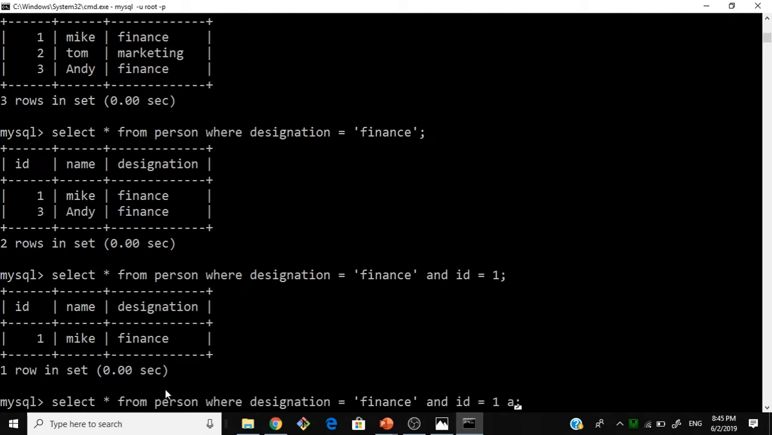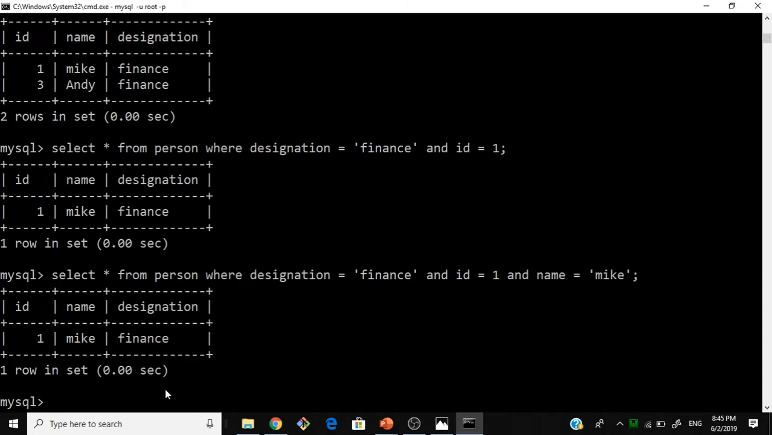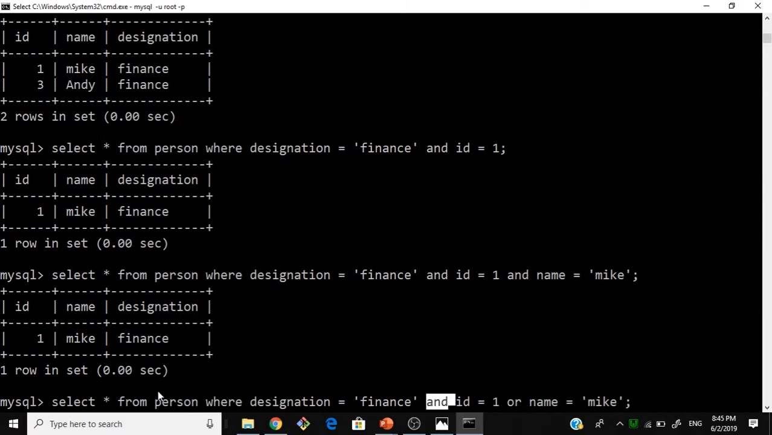And you can insert many conditions with AND. Here I'm adding name. So you can find that there is a person named Mike belonging to ID 1 with the name Mike and with the designation finance. Here is the AND keyword, and we can also use the OR keyword. For AND, every condition has to be true. For OR, it doesn't.